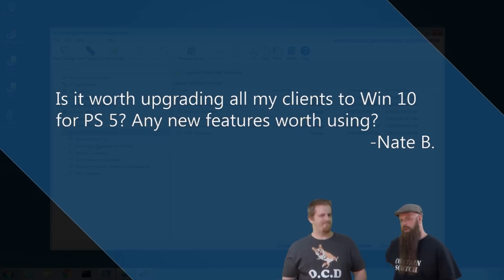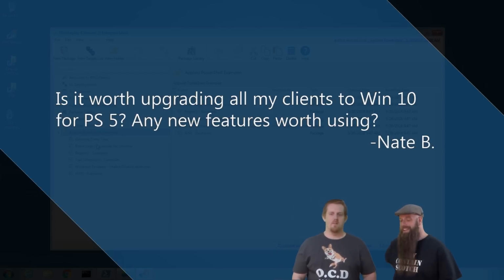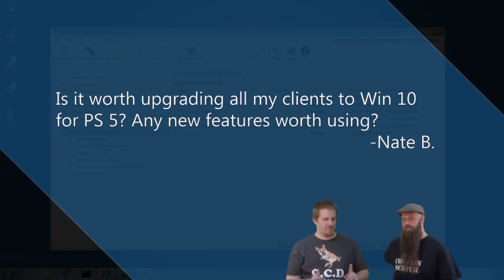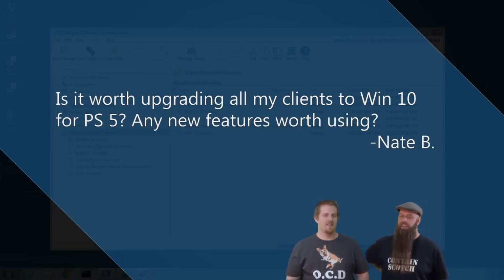Okay, Nate, are you saying to upgrade your clients to Windows 10 or to version 5 of PowerShell? Those are two completely different questions. I think it's worth it for PowerShell 5. Like I said, there's not as huge of a jump from PowerShell 4 to 5 as there would be in your native Windows 7, which is PowerShell 2. Massive jump in features. So to answer your question, the first one, that's up to you. That's up to your environment.